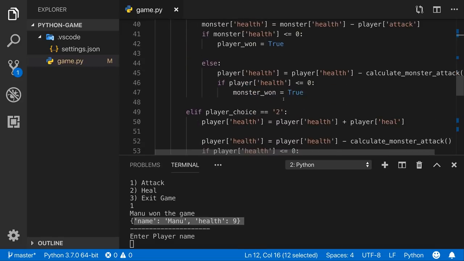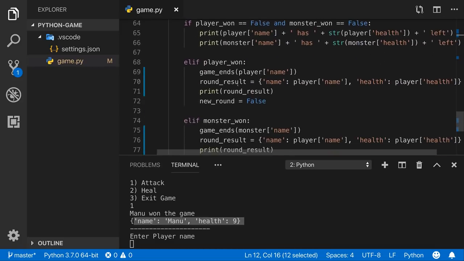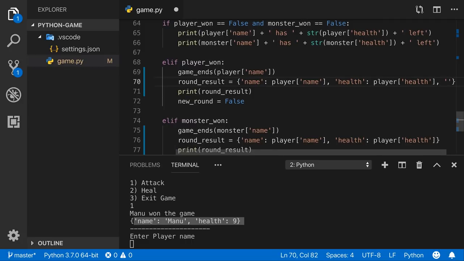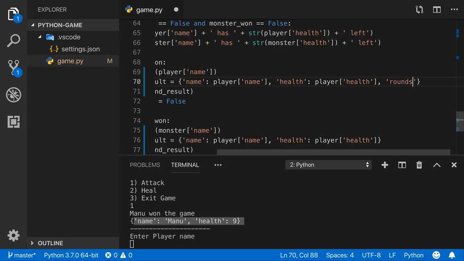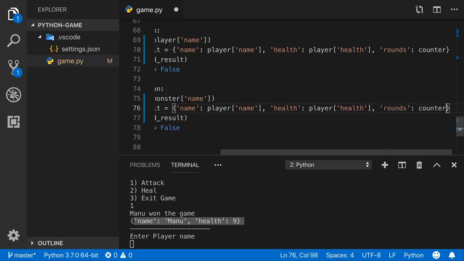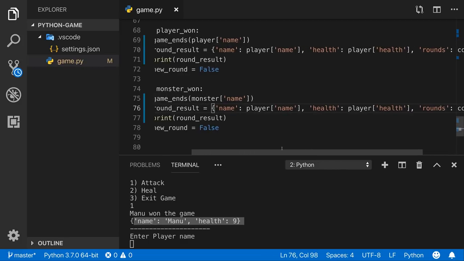Let's now also print this counter right here in our round result. And for that, we can simply add it as another key right here. So this could be the rounds key right here. And well, the value for rounds is simply our counter variable. Let's also add this down here for our monster one case.